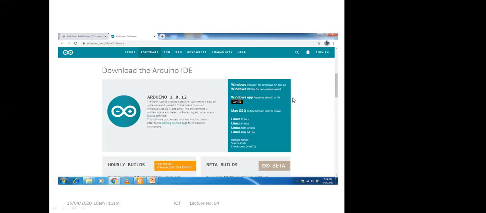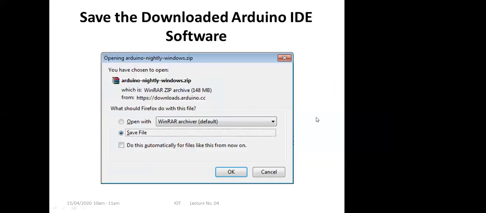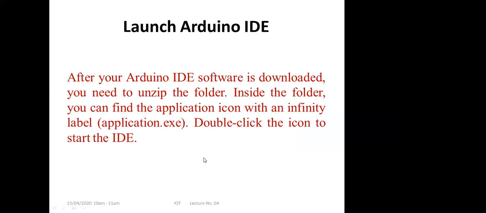From here, choose the operating system you need, because your computer might be Windows, Linux, or Mac OS, that means an Apple laptop. For whatever system you have, just download it. Download the zip format, save it to a particular folder, and from there unzip it. Once you unzip, you can find the application there.